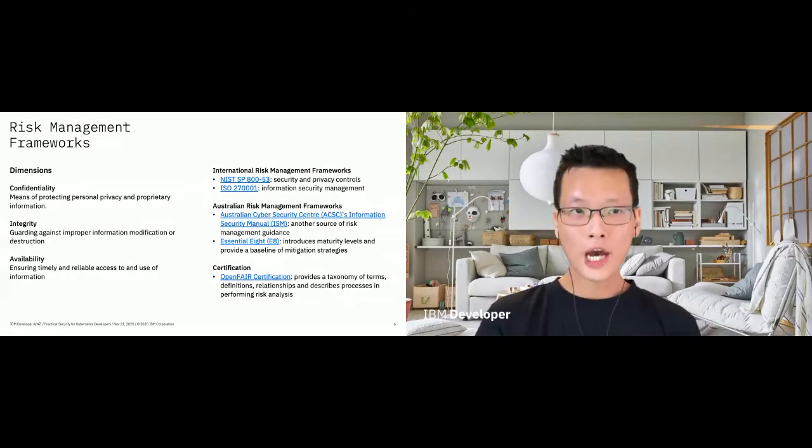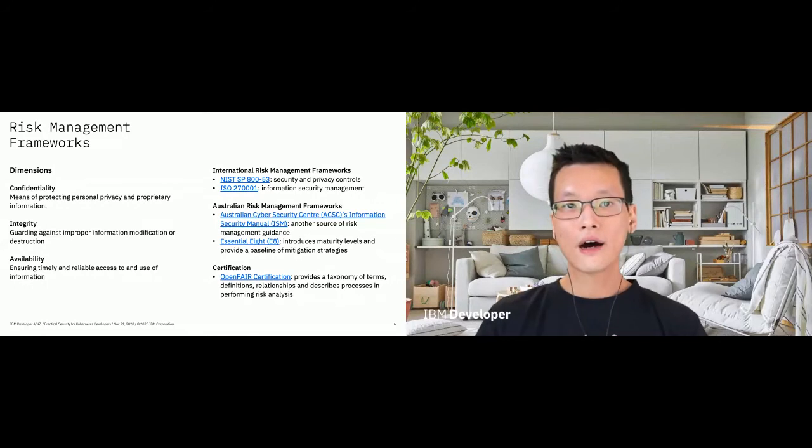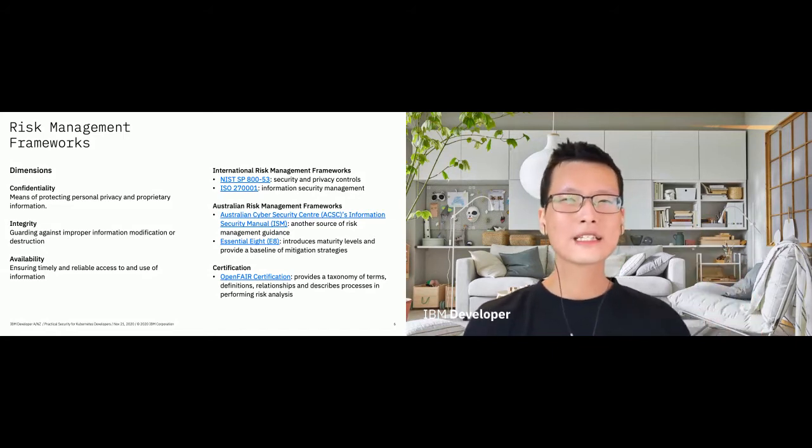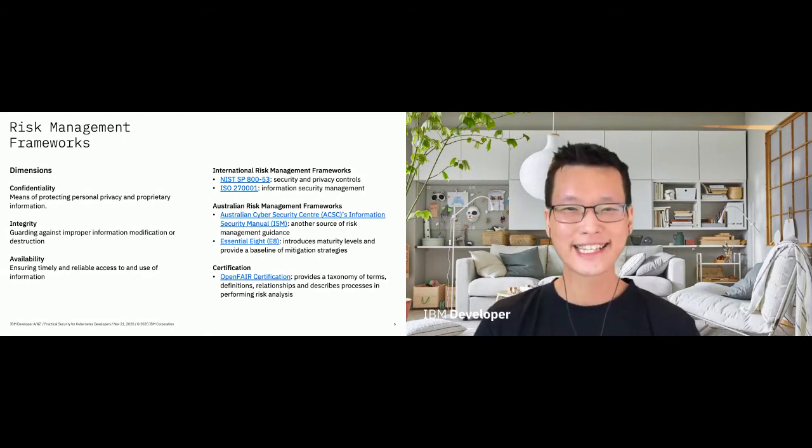To help companies prepare these management frameworks, there is the NIST SP 800-53 risk management framework from NIST, the National Institute of Standards and Technology, that deals with security and privacy controls. And as an international standard, there's also the ISO 27001 that deals with information security management.